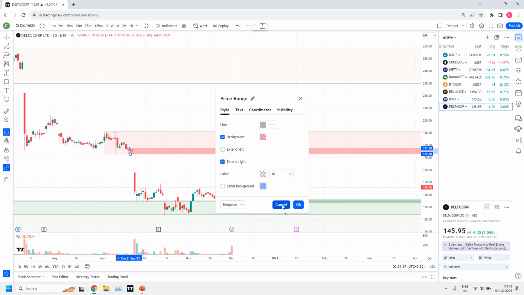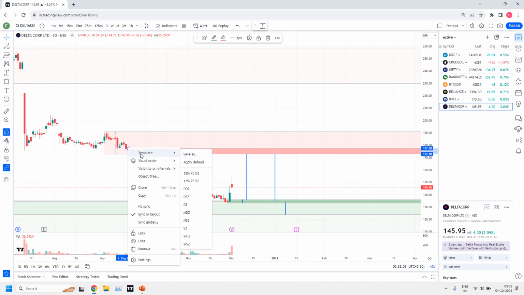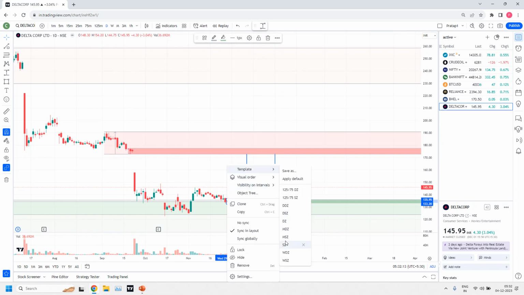Okay, and the last one is for the remaining demand zones and supply zones of lower time frames, like maybe 25 minutes or 15 minutes or 5 minutes. 25 minutes means half an hour, 30 minutes, equivalent to half an hour. If you are using a free version, you have to use 30 minutes. So for that, I have given names just DZ and SZ. That means demand zone and supply zone. This is for the rest. So first let me show you the demand zone template.